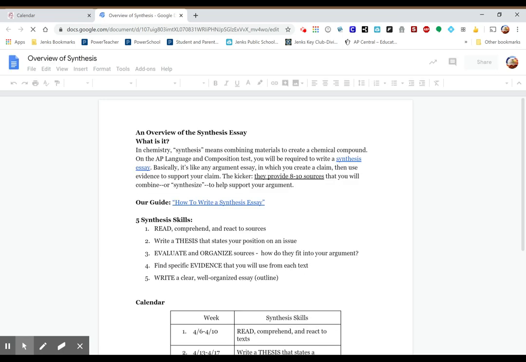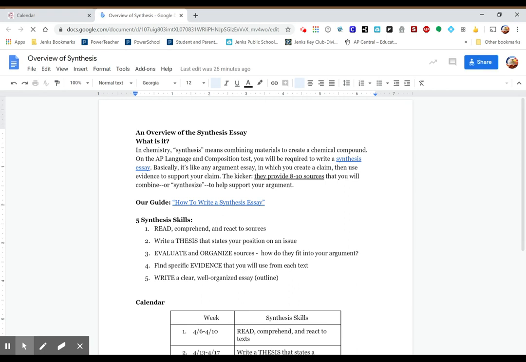So, synthesis, it's a big word that we're going to be using a lot over the last couple of weeks. What is synthesis? In chemistry, synthesis means combining materials to create a chemical compound. On the AP Language and Composition test, you're going to be required to write a synthesis essay. If you click on this, you can find the link to the College Board page that explains the whole thing. But basically, it's like an argument where you create a claim and then you use evidence to support your claim.